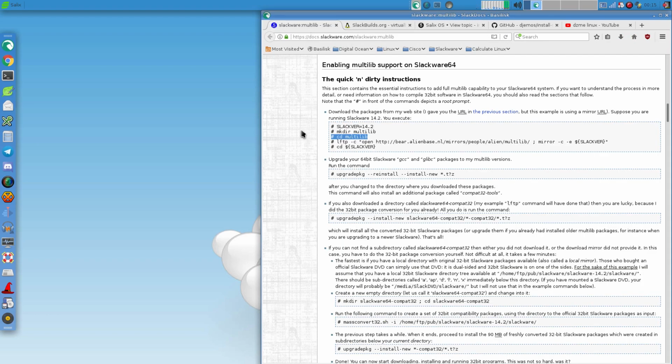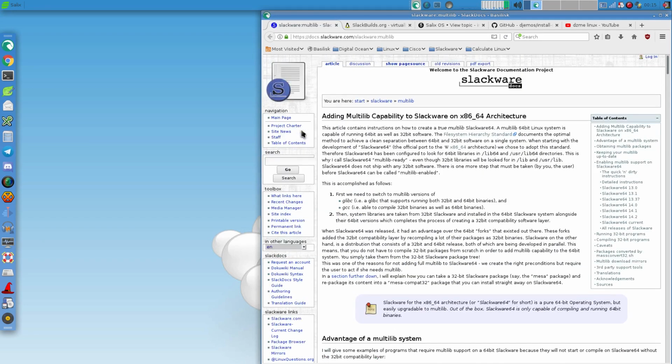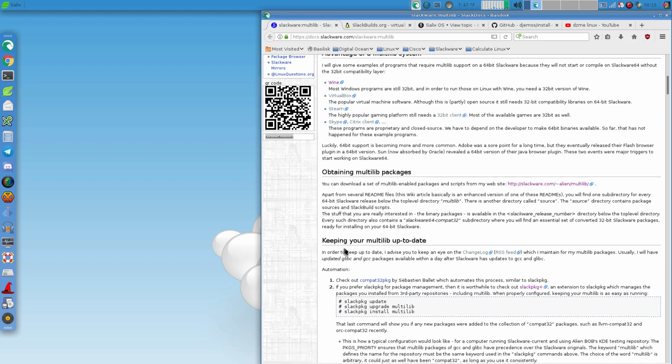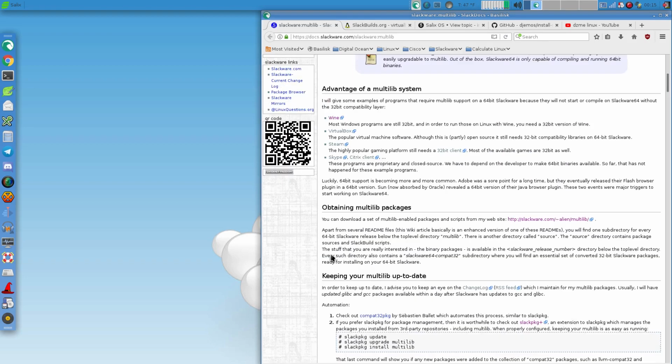Today we're going to talk about enabling multilib in Salix. So the document to go to understand why you need multilib and what actually the steps to do to manually install multilib is over here.